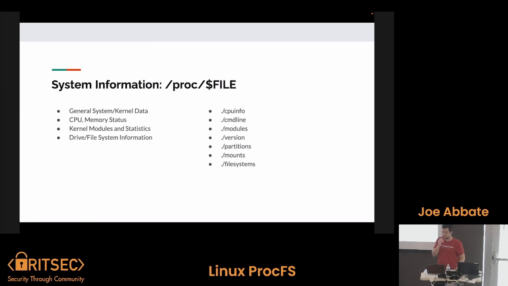So the first thing I'm going to show is what's in just the root directory when you get into /proc. One of the main things you'll see is system and kernel data. That might be in the form of cpuinfo, cmdline, modules, being kernel modules. You'll see CPU and memory status. So again, cpuinfo will show you every CPU core you have, the model of the CPU, how many cores you have, all of that.